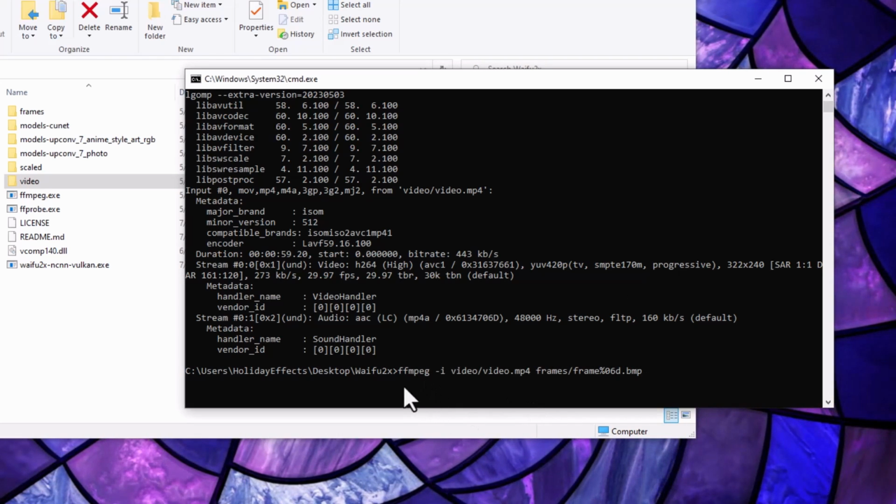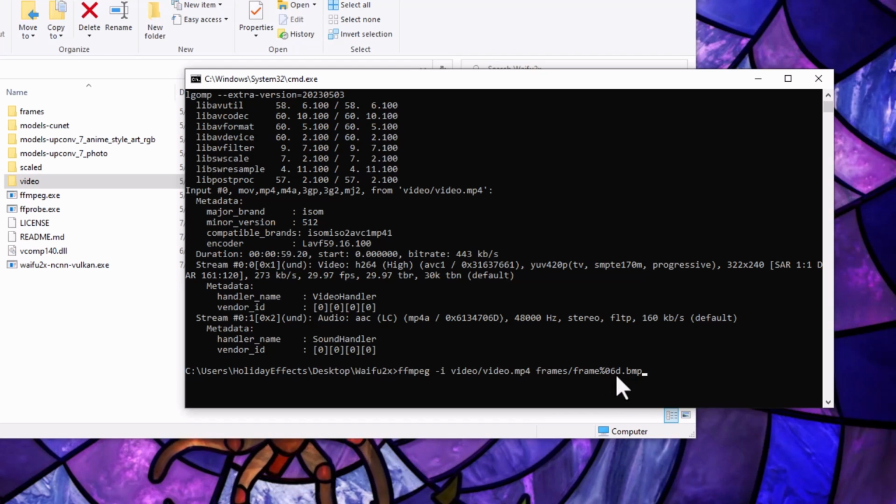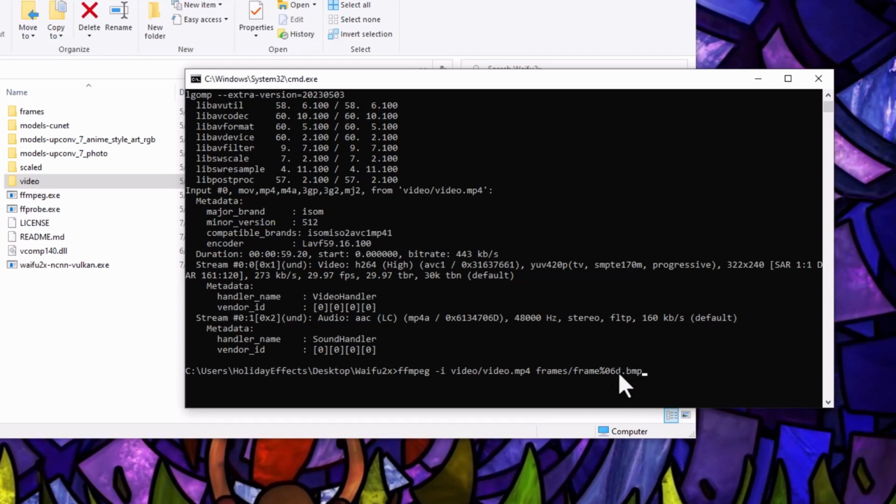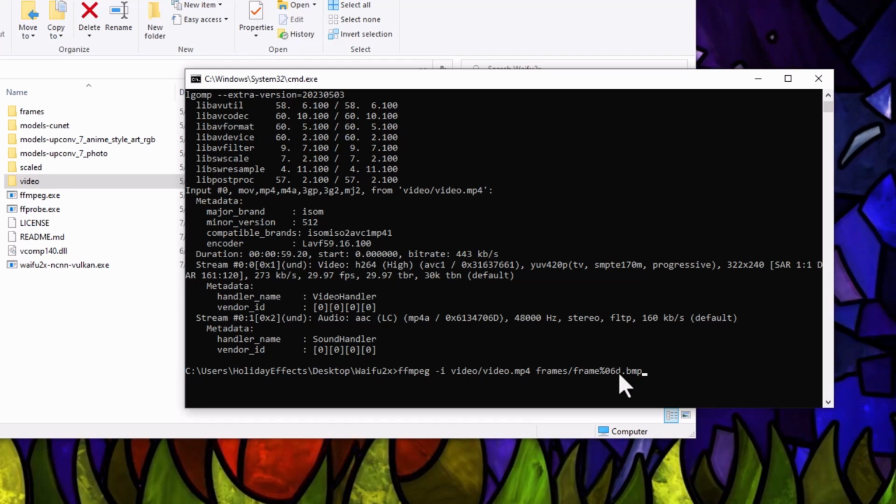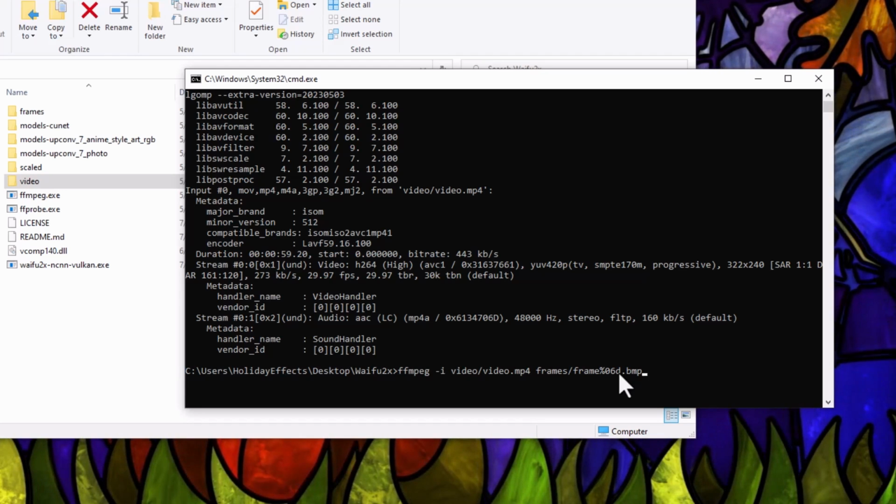There we go. So this time we're going to be using the ffmpeg command. -i means input, and our input is going to be in the video directory, video.mpeg4. And then in the frames directory, remember we created the frames directory up here, I'm going to create a whole bunch of pictures, and they're going to be called frame, with a total of 6 digits. So it'll be a number that's basically 6 characters long.